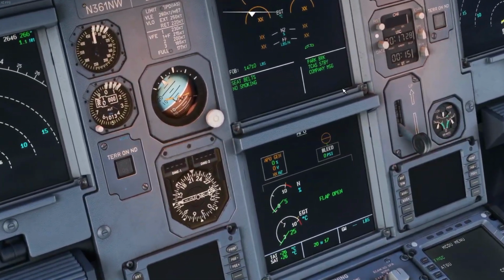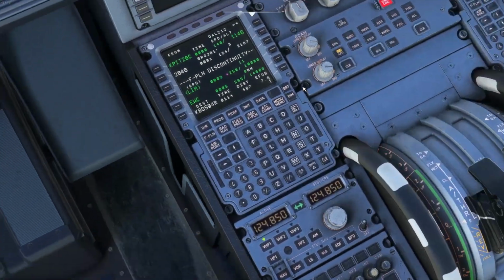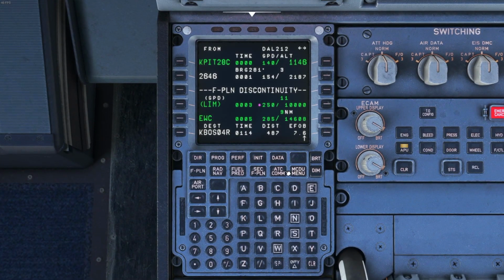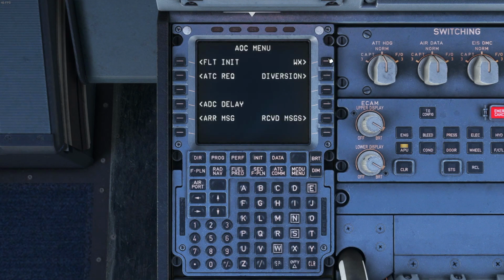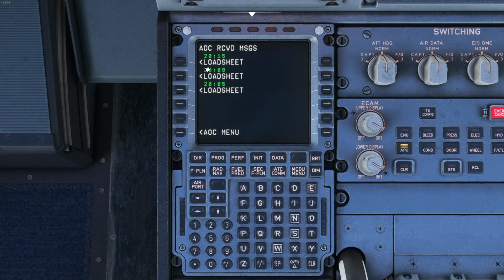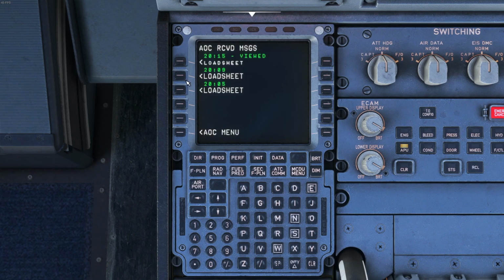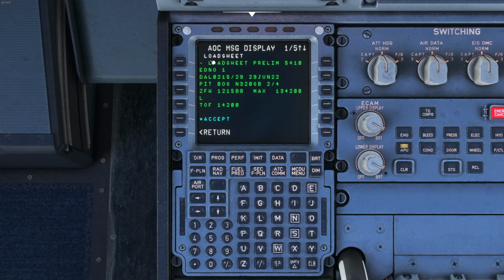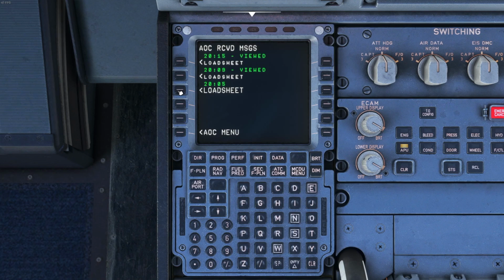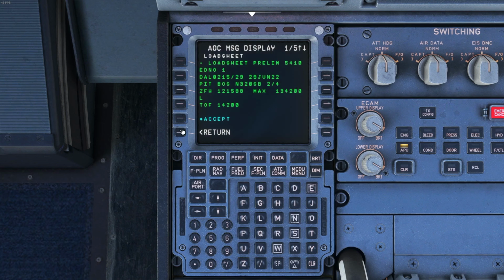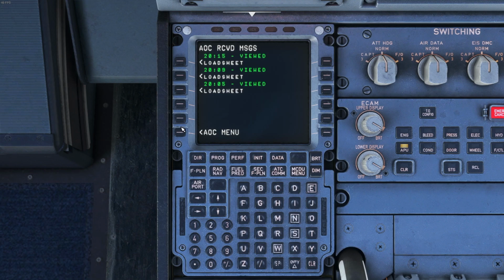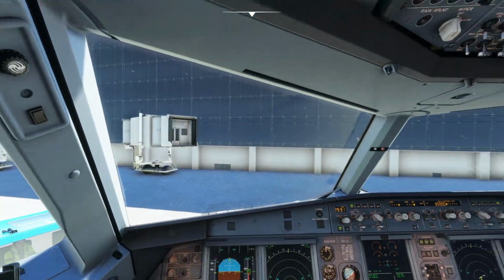We also have a company message here. So if we jump in here and go to, I think it's this page, ATSU, yep, AOC menu, and we can go to received messages. This is our load sheet information, which I'm still not 100% sure how to properly read, or what exactly it's telling me. So that's something hopefully I'll learn in the near future. It looks like it's just telling me my fuel and the weight that's on the plane with the people and the cargo and all that stuff. So we'll head back over to the flight plan, and we'll wait for that.